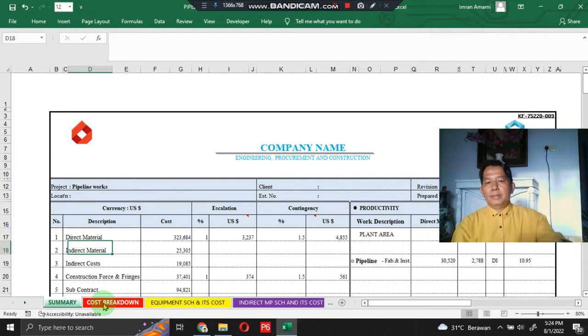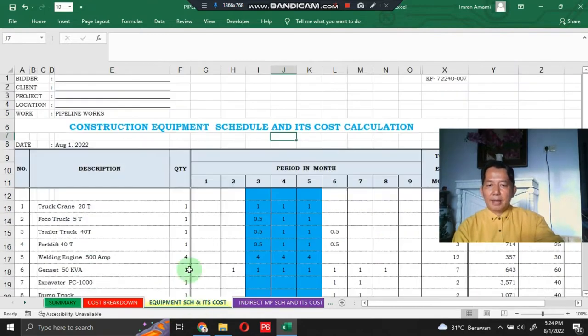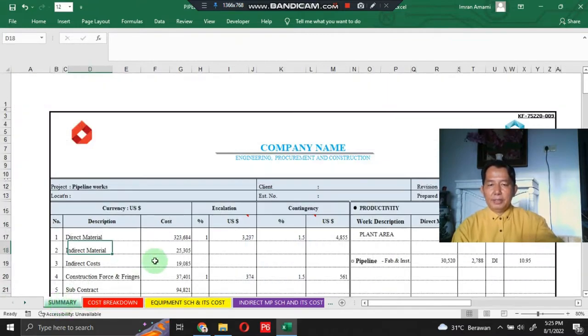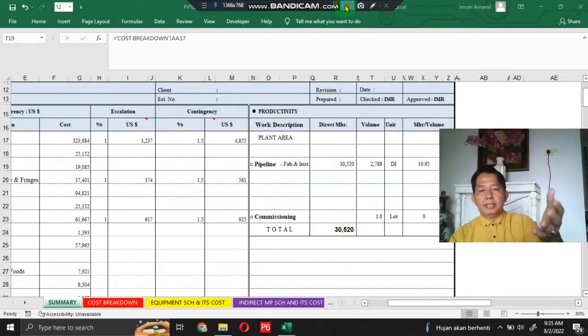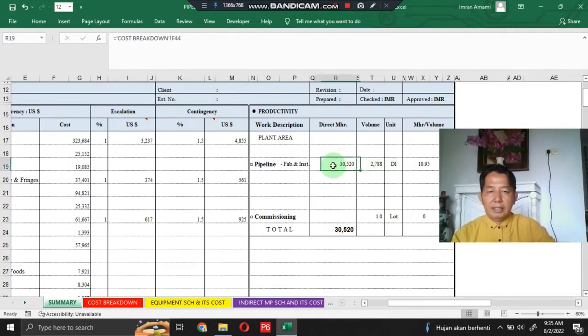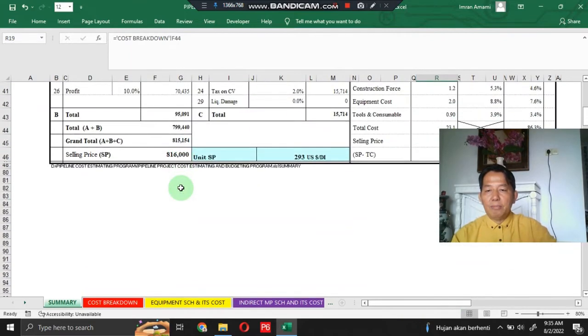You could develop it and adjust it to your project nature. The project duration in this application program is only 9 months, and the project cost is in dollars. I converted it already. The total die in this pipeline work project is 2,788, and the total direct man hour for fabrication and installation is 30,520. In this application program, we will also find the selling price of the pipeline works.